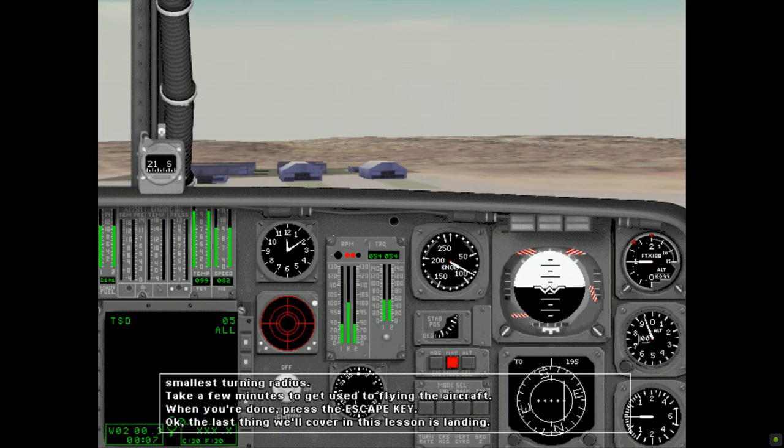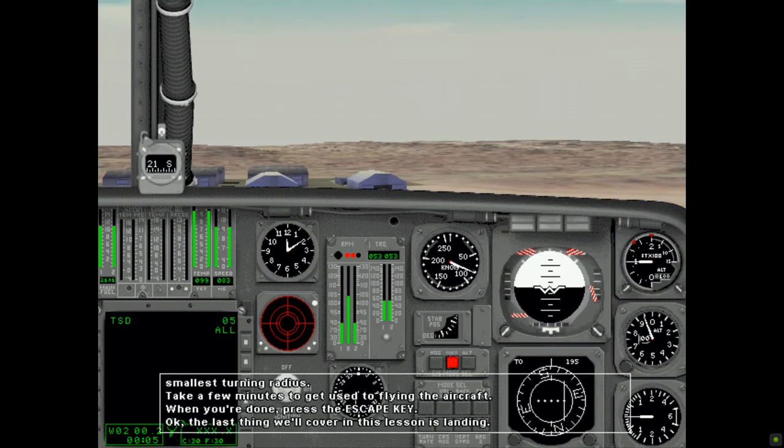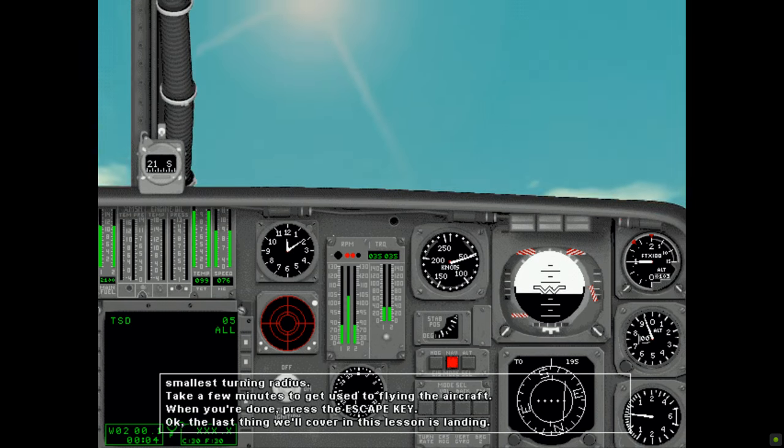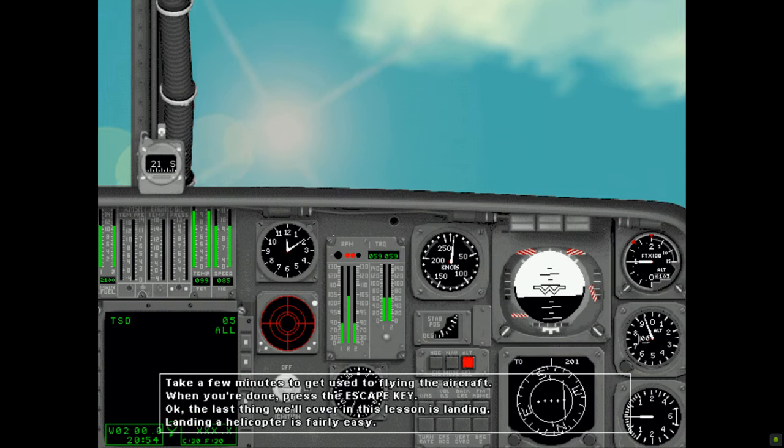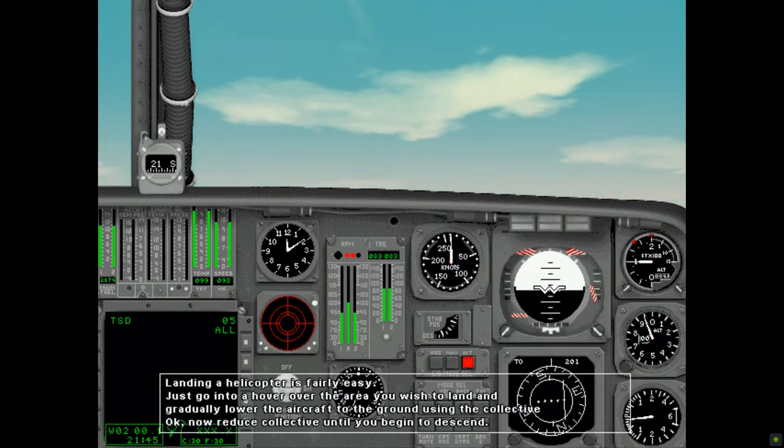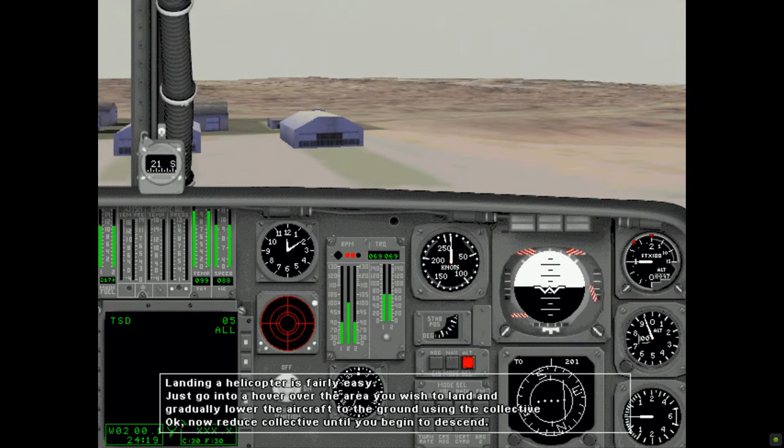The last thing we'll cover in this lesson is landing. Landing a helicopter is fairly easy. Okay, and reduce collective until you begin to descend.